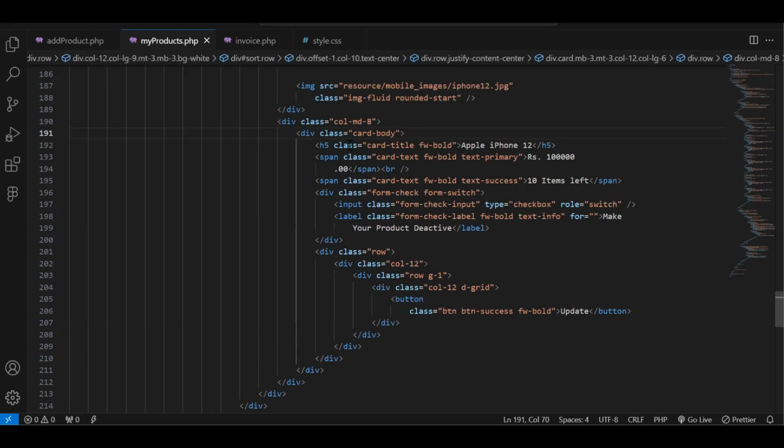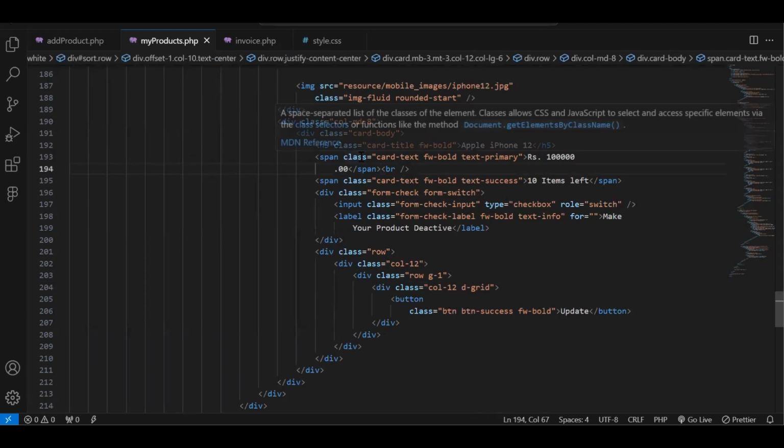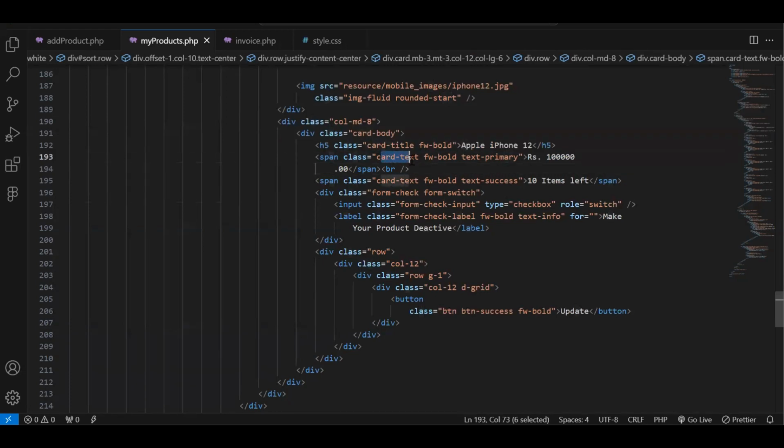there I have used the h5 tag, and I have used the class as card-title, and I have given the font weight as bold, and I have used the text as apply font 12. And then as the span tag I have used the class as card-text, and then font weight as bold, and also the text as primary.